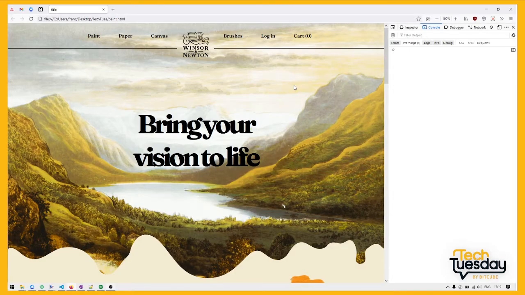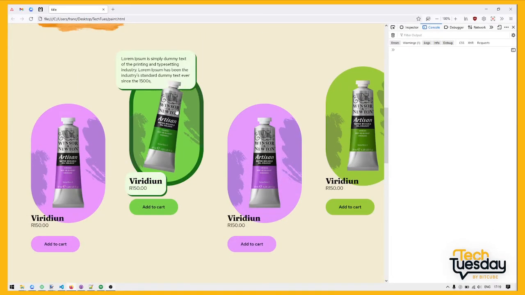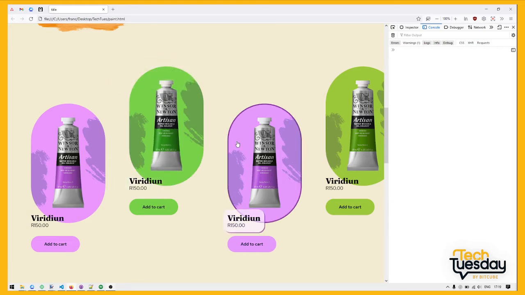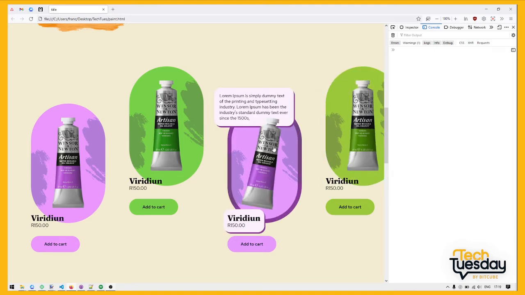Let's open up our project. Today we will be making this hover effect, which pulls through some product information and just gives an effect to various elements for the selected product that the user is hovering over.